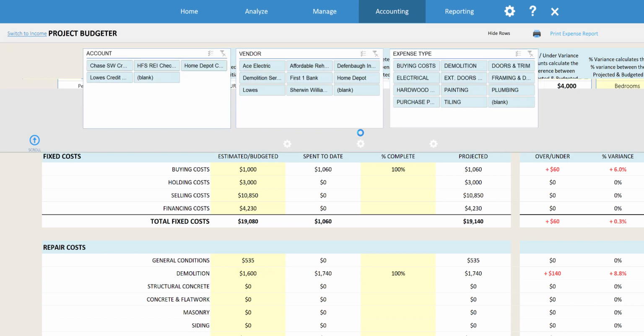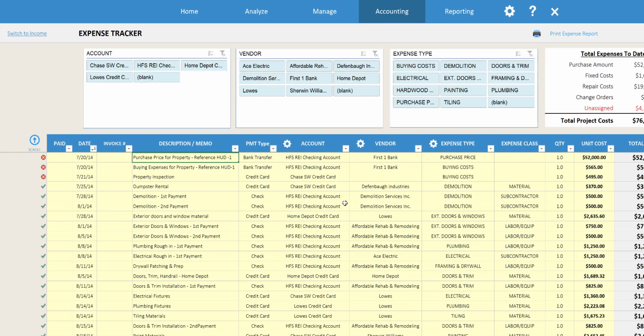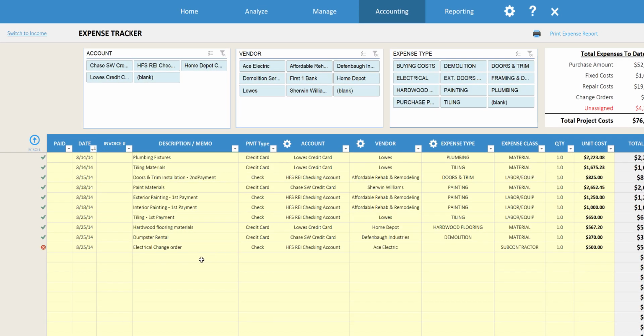So if you go over here to the expense tracker, I'm just going to show you how you can track your change orders. So let's say change order number 2. Let's say we built a new deck on the back of the house, and then we're just going to categorize this to decking.